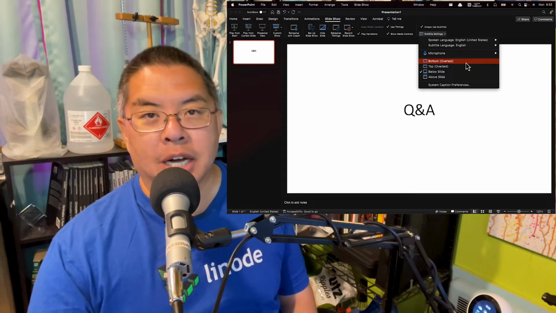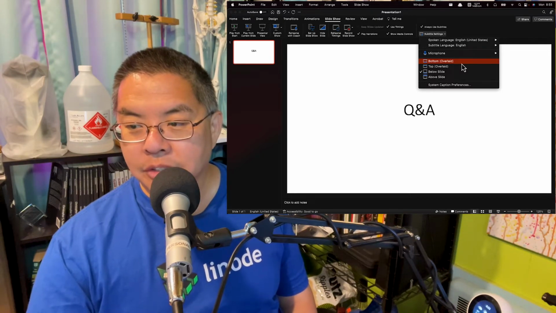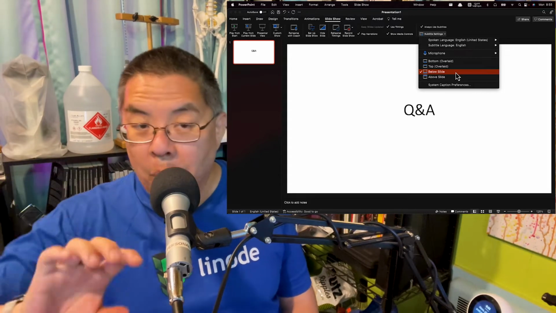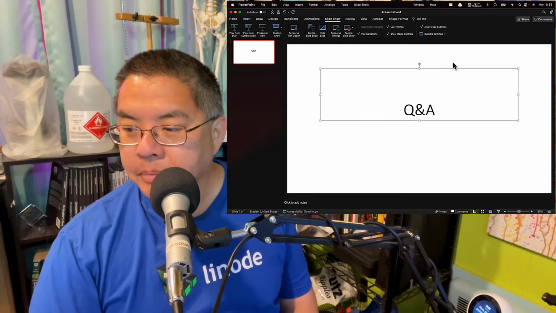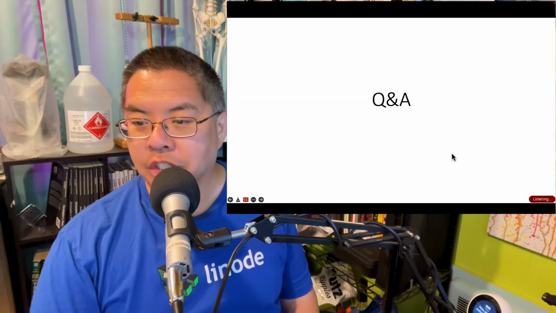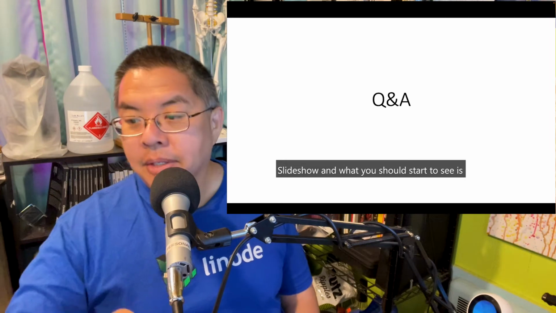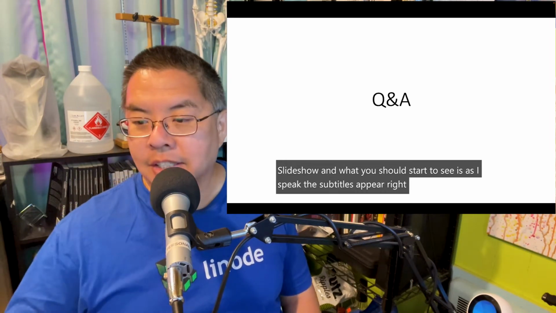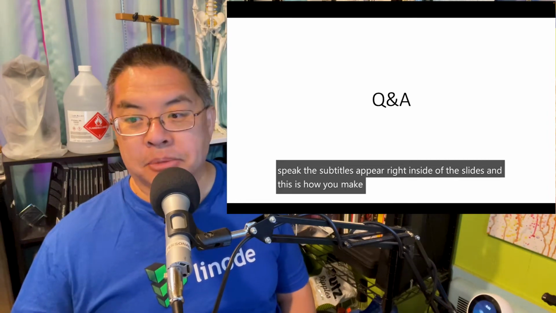Which depends on how your slides are formatted, right? If your slides are mostly pictures, then overlaid looks good. Below the slide is if your slides are piles of words, or there's important visual information on every part of the slide. So I'm going to choose overlaid here. I'm going to go into slideshow. And what you should start to see is as I speak, the subtitles appear right inside of the slides. And this is how you make a presentation more accessible.